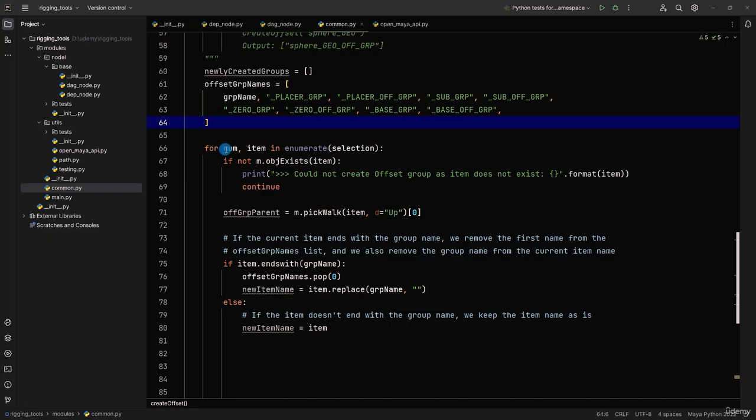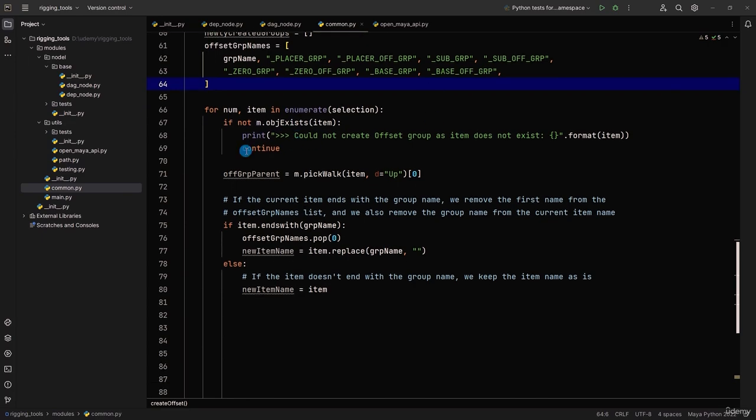Again, more for printing out if you have an error. Yeah, but then we are going to go through and say if the item does not exist, we're going to print off that information, but we are not going to stop or raise an error to stop the script. And then we are going to give ourselves a few bits of useful information which aren't being used yet.